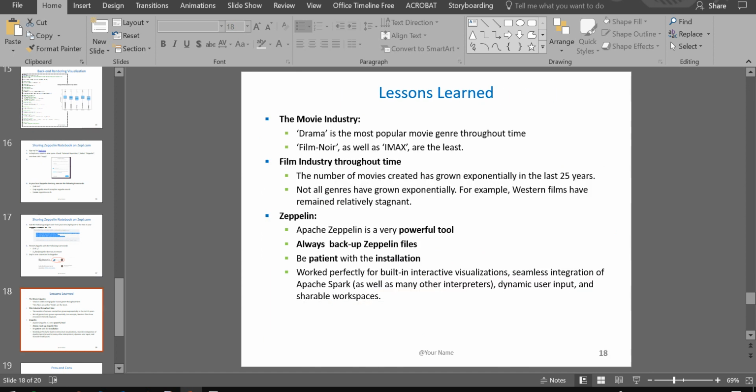Overall, I learned a lot about not only the film industry, but also about Zeppelin. Things from film I learned were that drama is the most popular genre. I thought it would be comedy, honestly. And I also learned how much the film industry has grown over the past 25 years. However, it's been mostly from a couple of the top genres. For example, Western films have remained relatively stagnant.